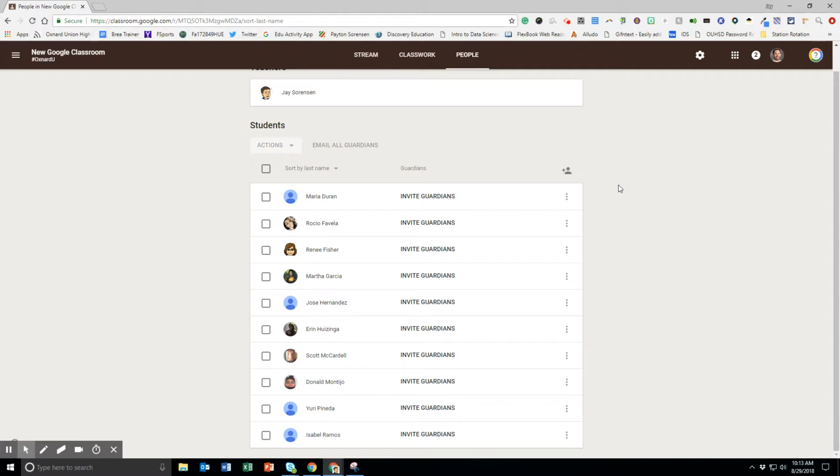You can also, for your students, once you have them in there, invite guardians. This does not give them access to the classroom. It just gives parents the option of getting a daily or weekly report or none at all. The report shows upcoming assignments, past due assignments, recently graded assignments, and any announcements that were shared.